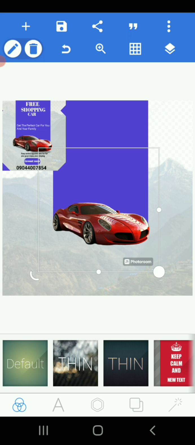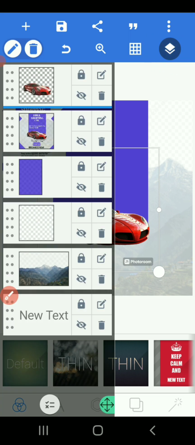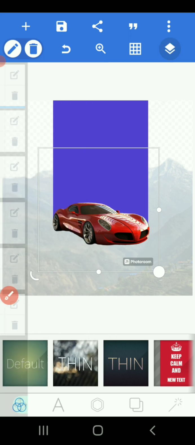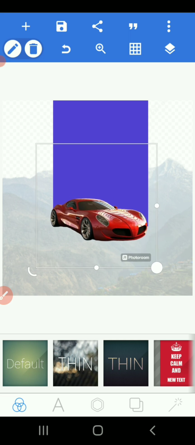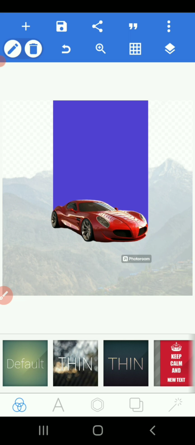Okay, so let's click on this place over here, and then you click on the eye button on this one, the eye button here, so it won't disturb. Okay, so it's no more. So what we need now is a shadow. We need to put a shadow to make the car look like it is standing on something.